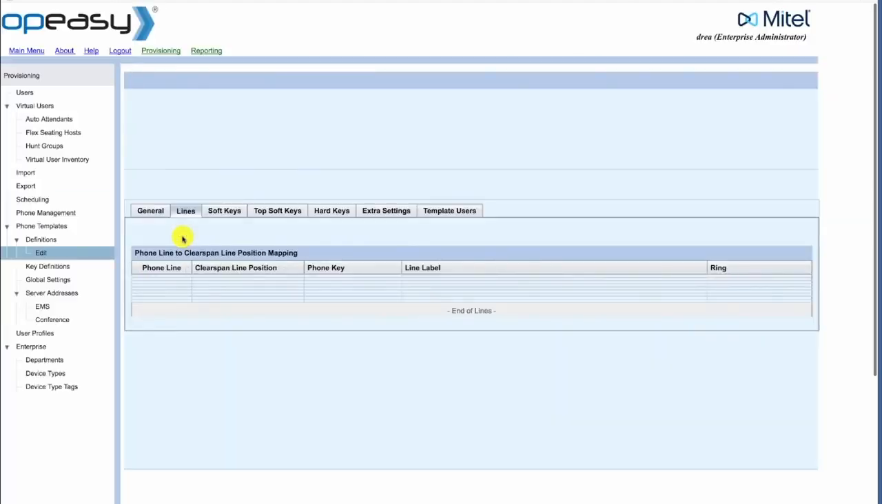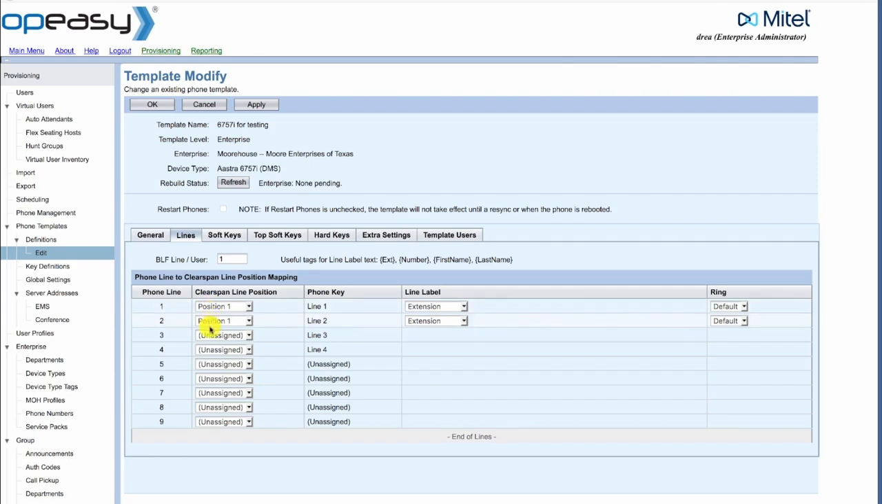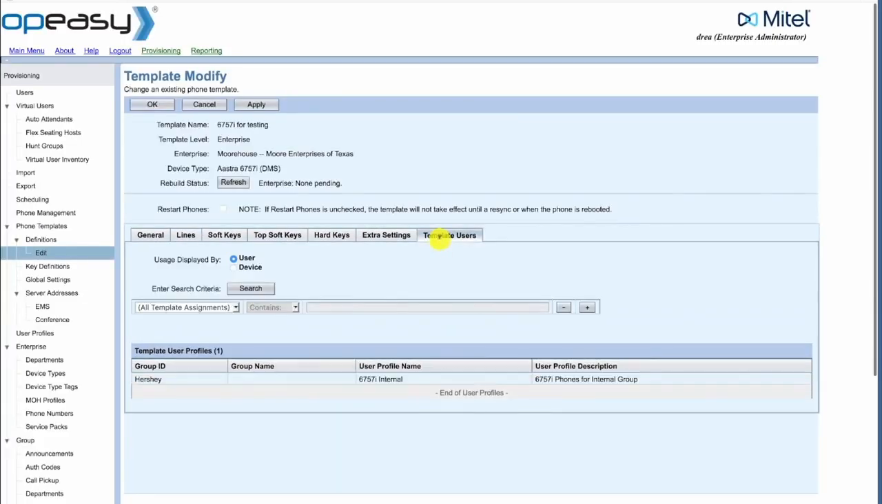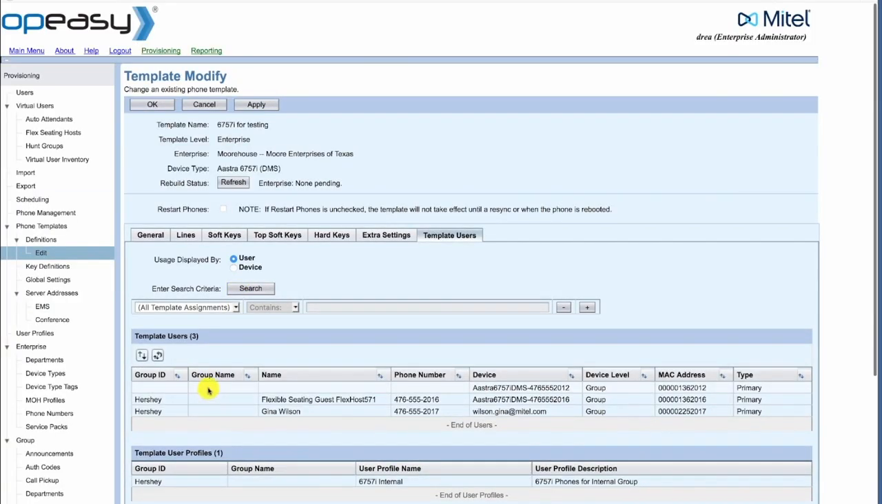We click on the lines tab. As you can see, there's only one line position. We're going to add another line position, but before we do, we want to go over here to template users. And we're going to see all the users for this particular template, because when we make a change to this template, it's going to affect all those users. So first of all, this template is used by this user profile. If I click search, it also identifies the users that also use this template. So we'll be basically affecting all these users in the user profiles.